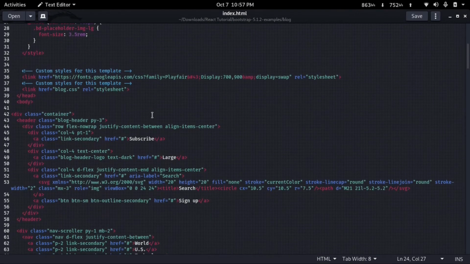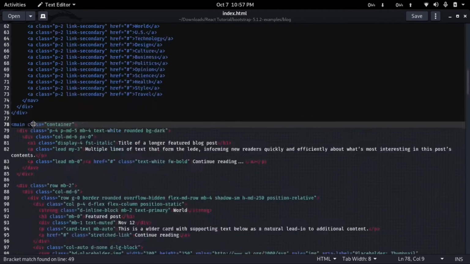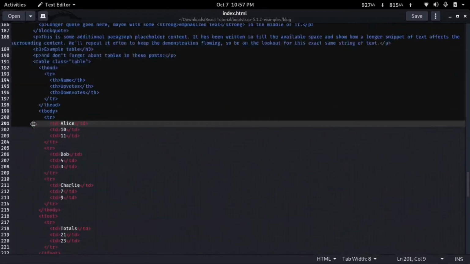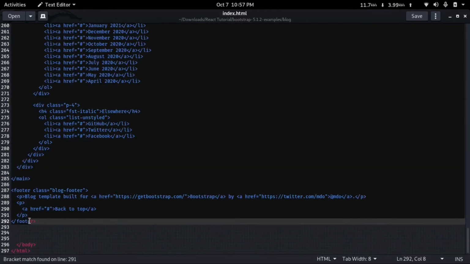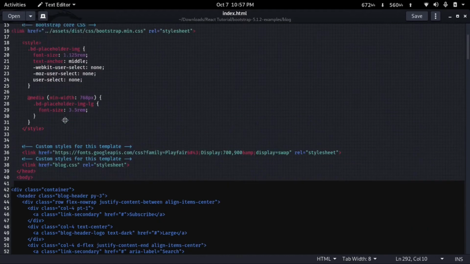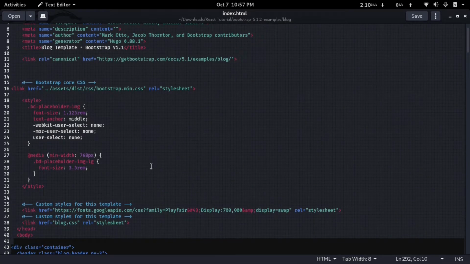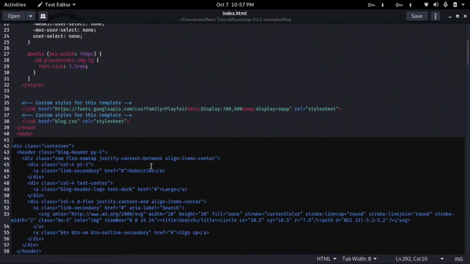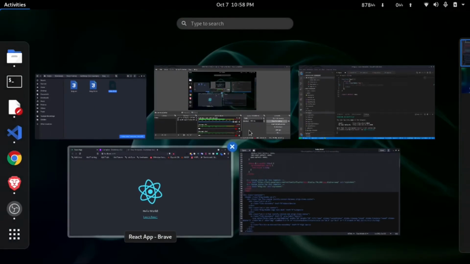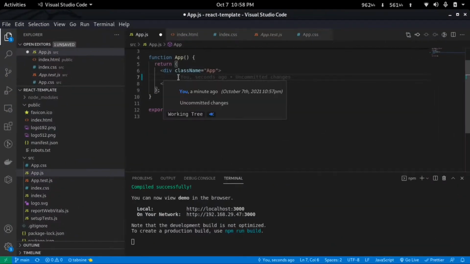Now to convert this to a React project, we'll copy everything inside of the body. We don't need anything outside of the body because all this is added in the index.html inside of the public folder in React. So what we need is everything inside of the body. So I'll just copy this, go back to my VS Code, and paste it in here.